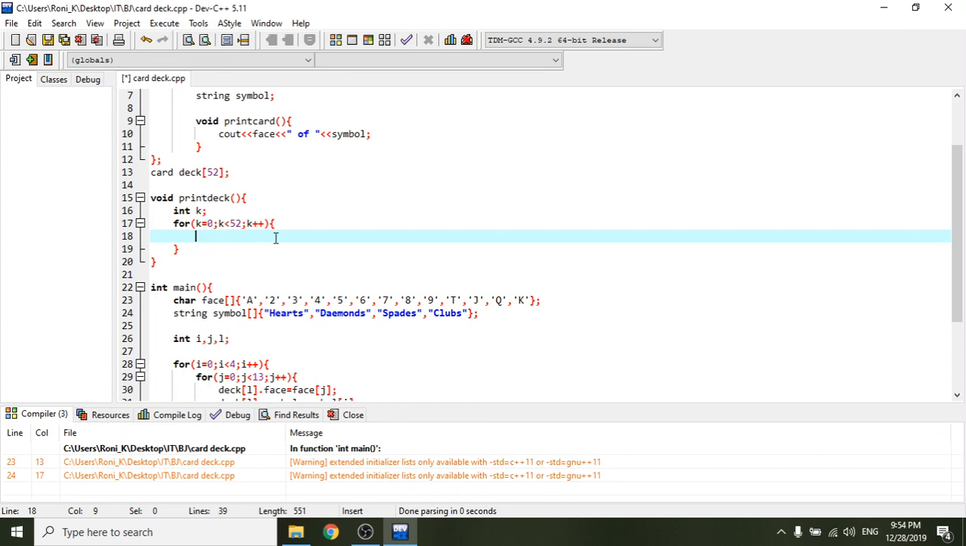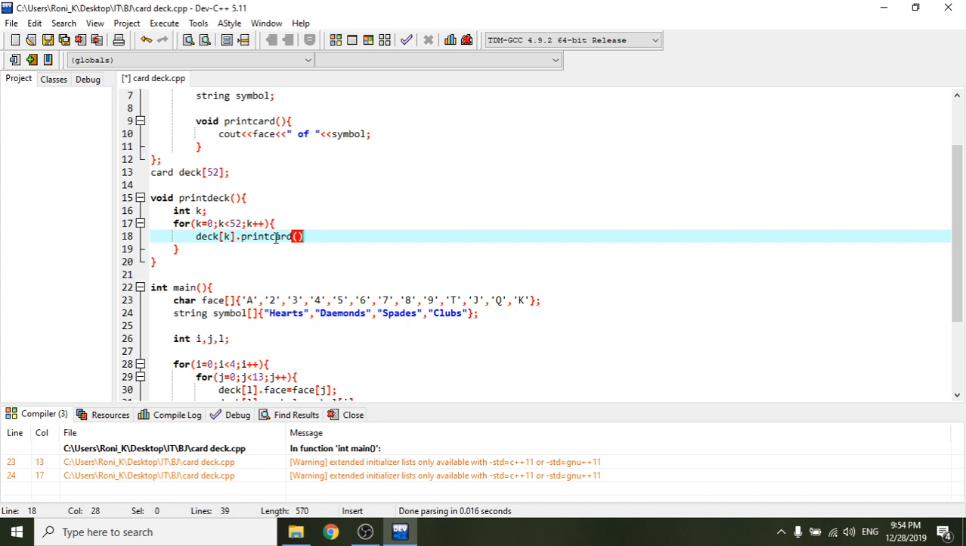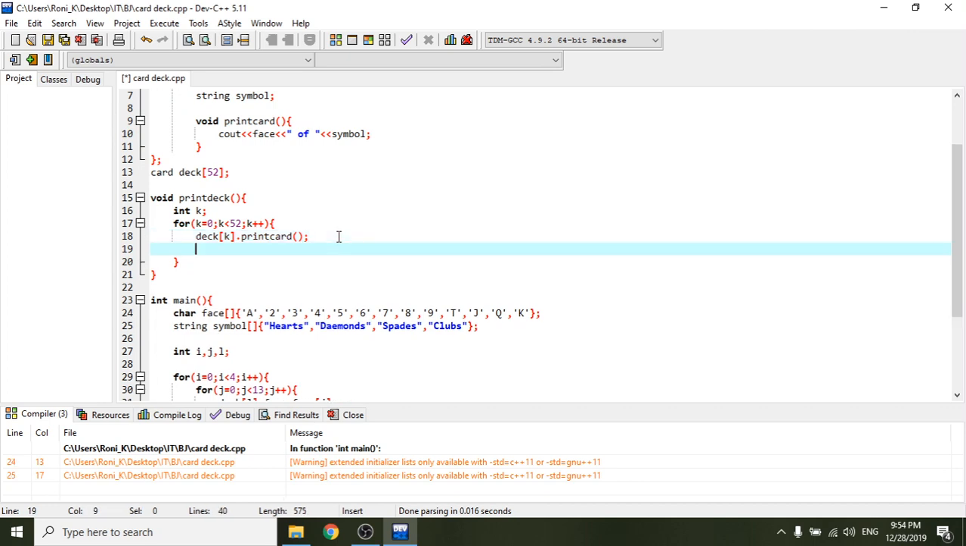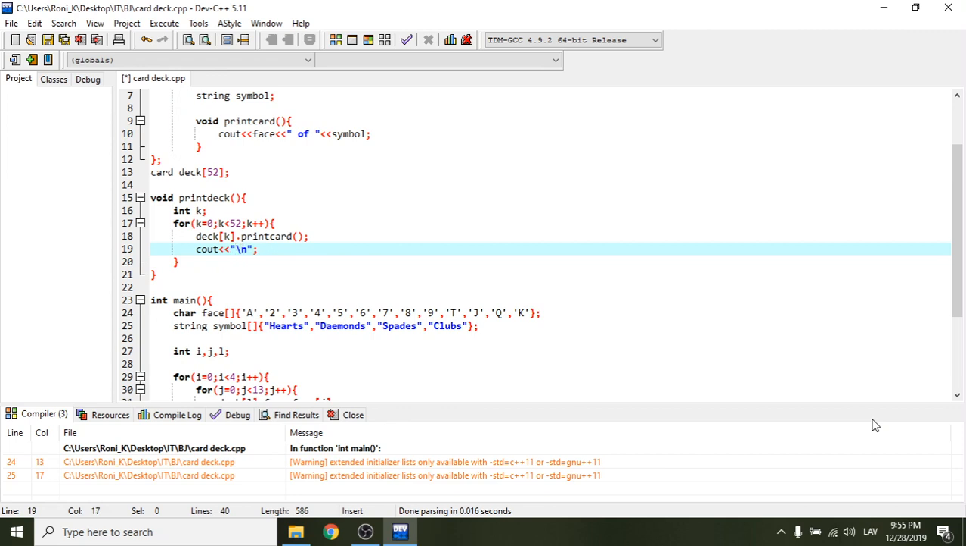Within this function, we're just going to call the function printCard. So for the deck k. I'm using these shortcuts; if you use any IDEs, I believe they always offer them to you. All right, and that's going to print out our card 52 times, our 52 cards. So let's put them all on a new line. Cout and new line. I don't have this symbol on the English keyboard, so I'm going to use this. Here we go, that's done.